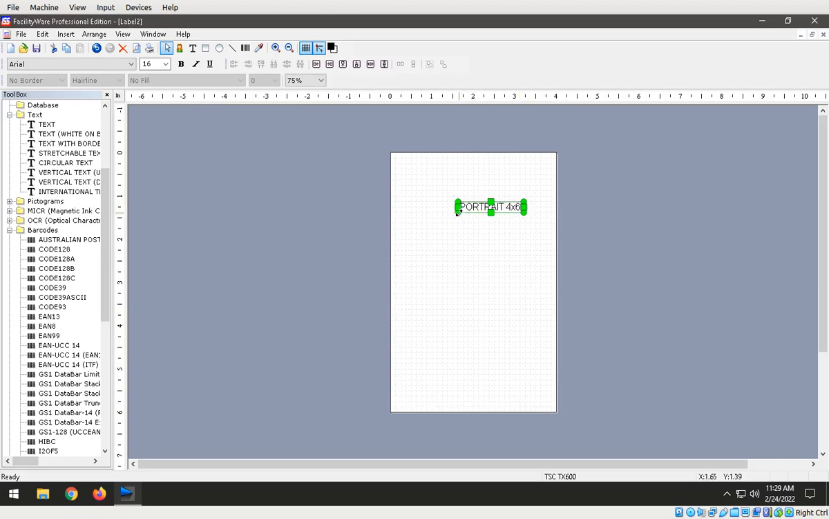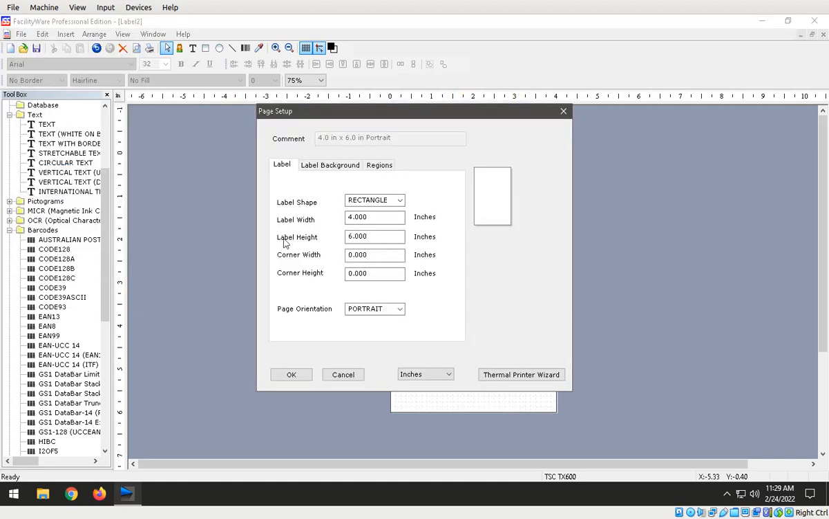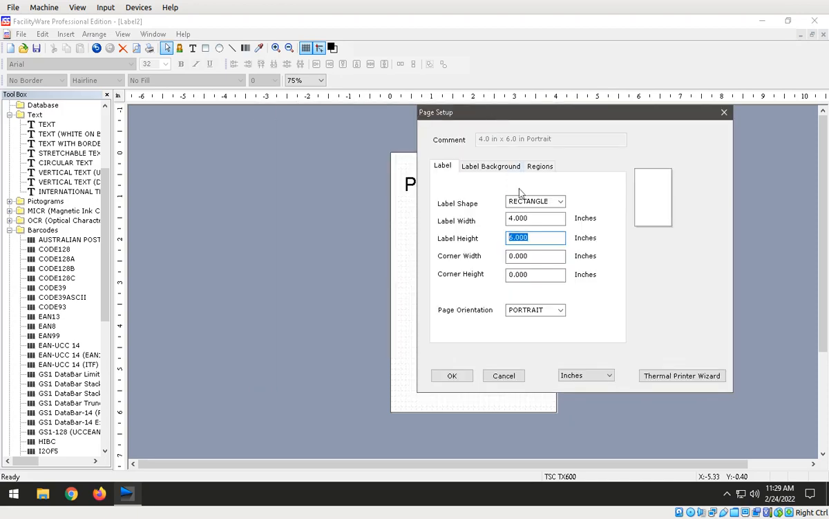Okay, portrait 4x6. Now let's go up to File and Label Setup and look at the settings for this one. Page orientation, portrait. Label width, which again is your loaded material width, is 4 inches wide. So we have 4-inch vinyl in the printer. Label height, 6 inches. This actually matches more of what I would think height and width should mean.